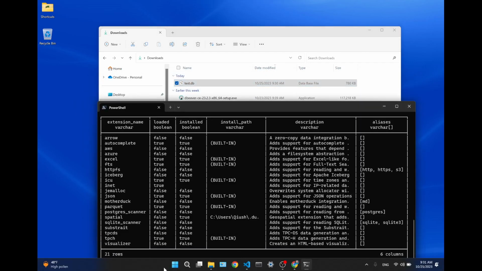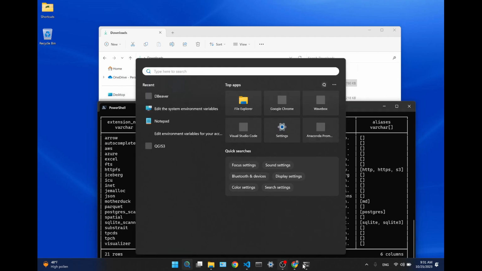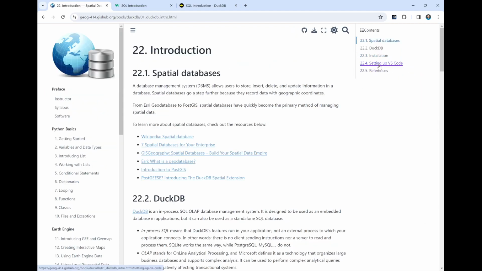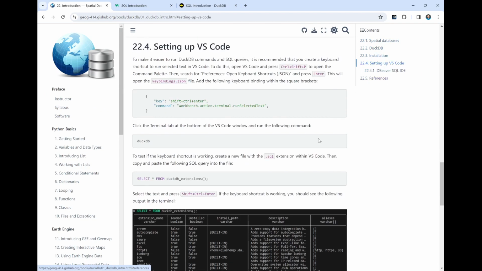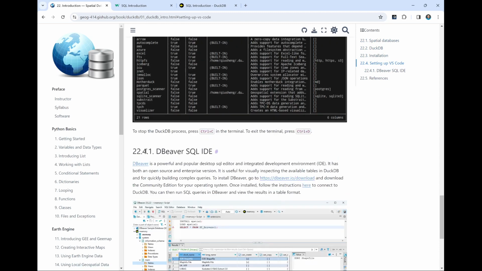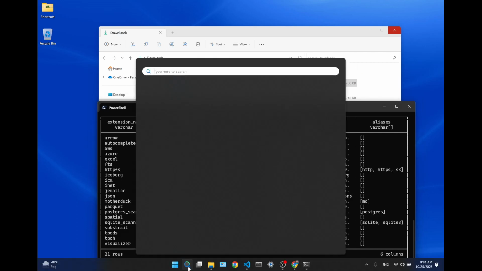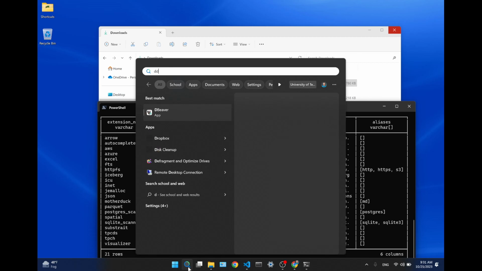And last time we already talked about installing DBeaver, right? So if you already set it up, perfect. If not, you can go to the introduction and then go to the bottom here: Set up DBeaver SQL IDE. So this one is for people that want to see the table, but you don't want to use the command line. You want some graphical user interface. You can do that as well. So I'm going to go to here and let's just search DBeaver.